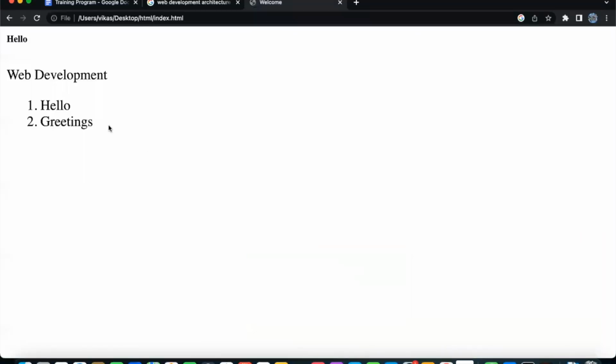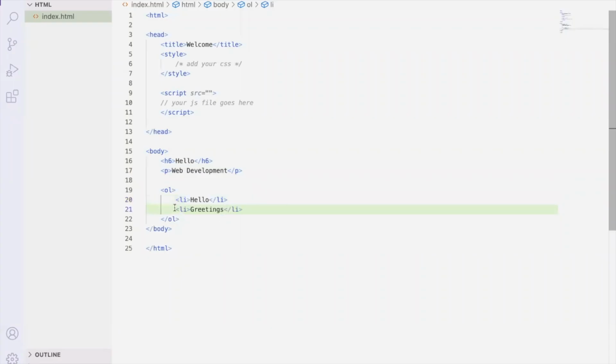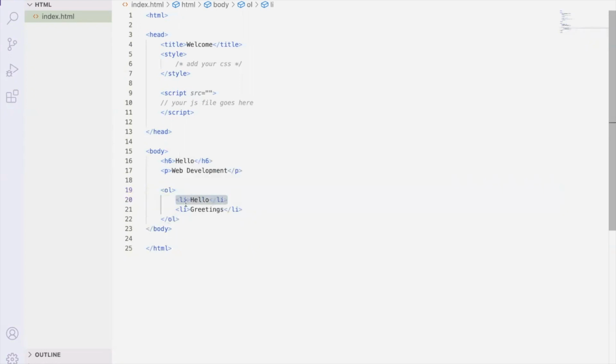Okay, now as you can see here I got 1 and here 2. And why? This is because this is the ordered list. So ordered list, and here the list item. Basically whatever I write once will be treated as list item 1, and this is list item 2. And I can add as many as I want.